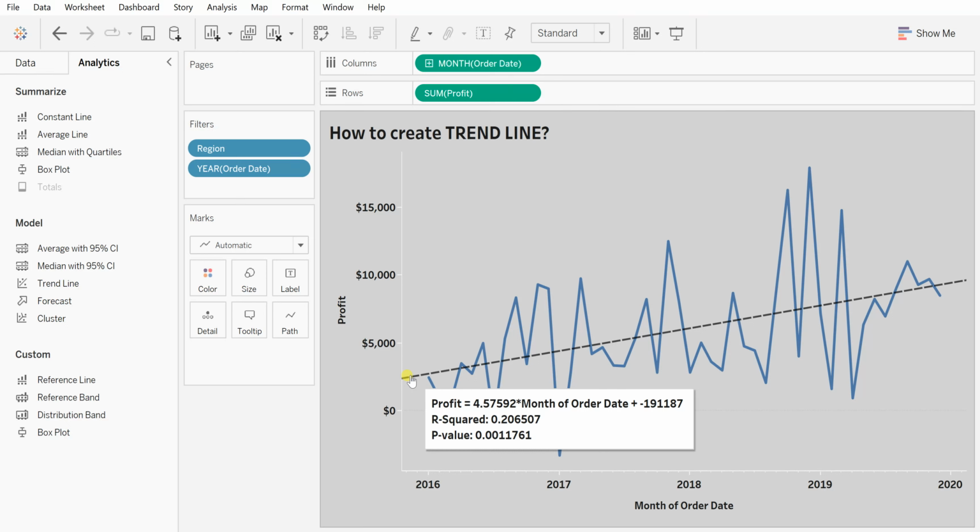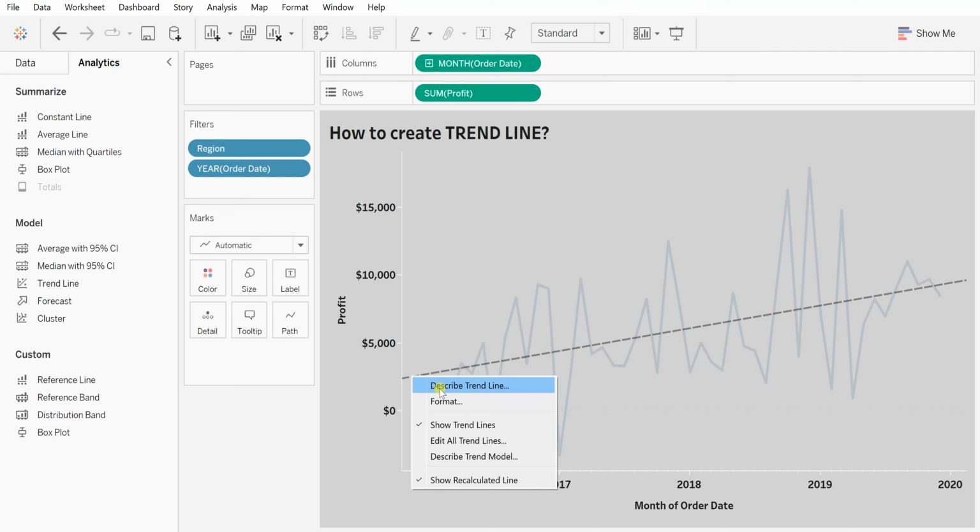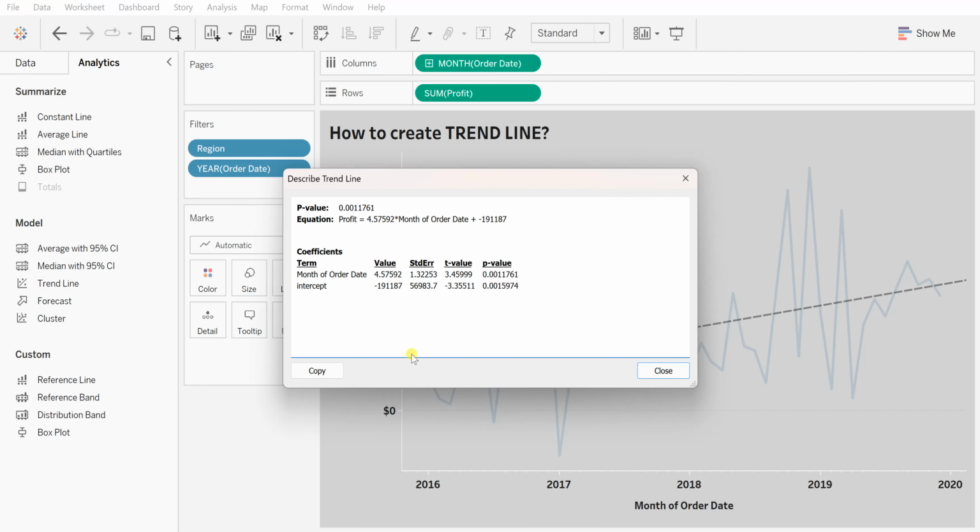Right now, we will stick with this r squared, which is 0.20, and the p-value is less than 0.05, which is good. If you right-click on this line, you will find Describe Trend Line, where you can understand this data. You will find the equation, month value, the standard error, the t-value, and the p-value. These factors are the statistical analysis factors.